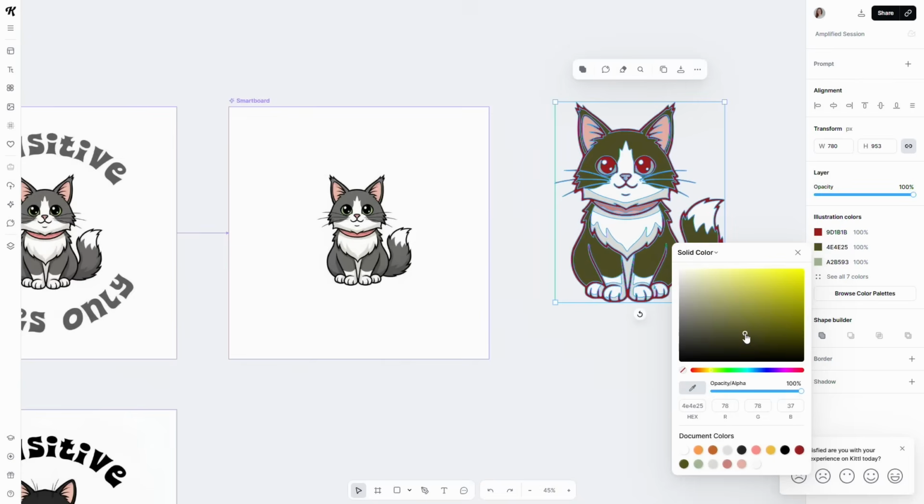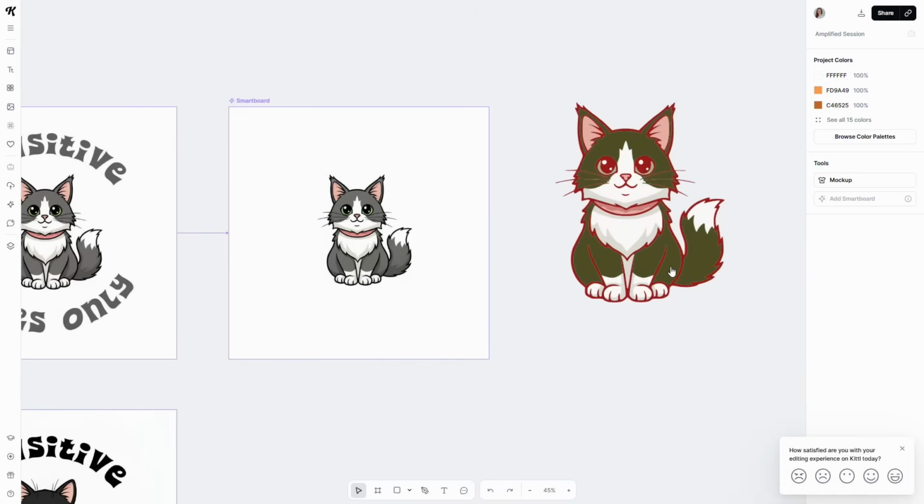Now we have a really intense anime cat maybe. It's giving me Pikachu vibes. Yeah, something like that. Maybe we'd pick something a little bit more realistic. But yeah, so you can get your different colors, which could be good for anything.